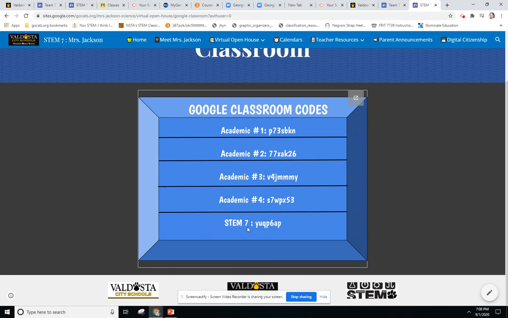For STEM 7, I want all STEM students on the team to join the STEM 7 Google Classroom. This is our Google Classroom for the entire team, and that classroom will contain STEM events. It's strictly for STEM events and STEM instructions and expectations. But going back to the Google Classroom codes, my virtual students, you guys are in my second academic. So your code is going to be 77XAK26.